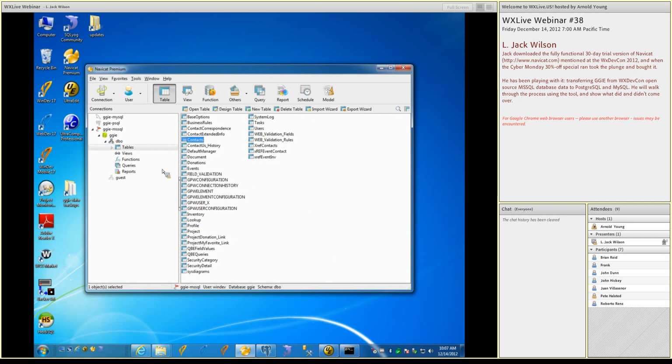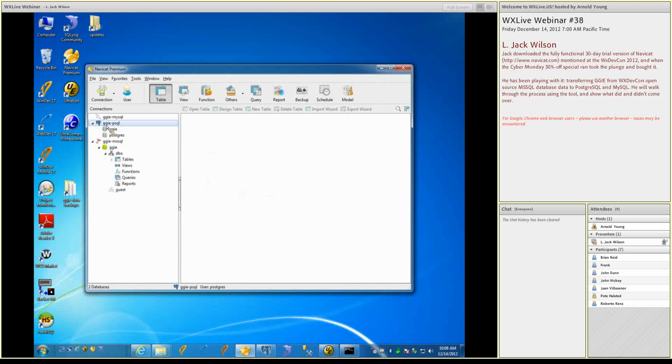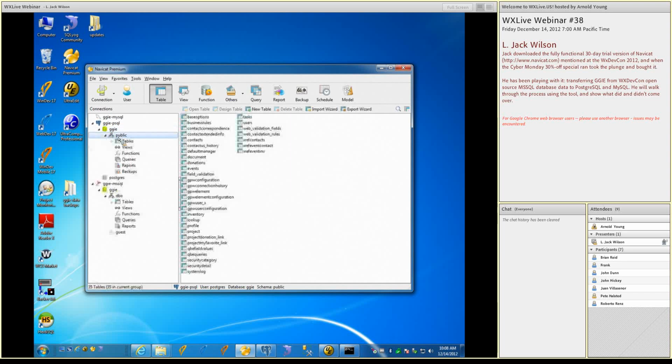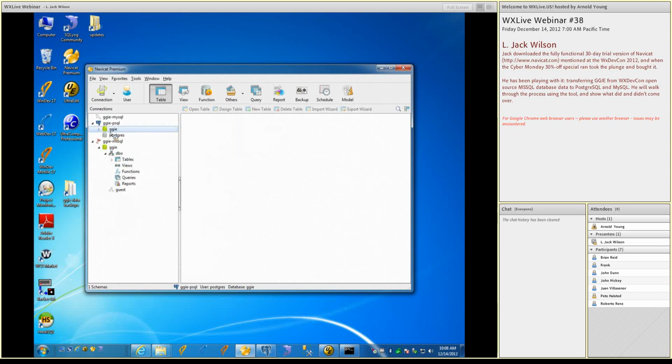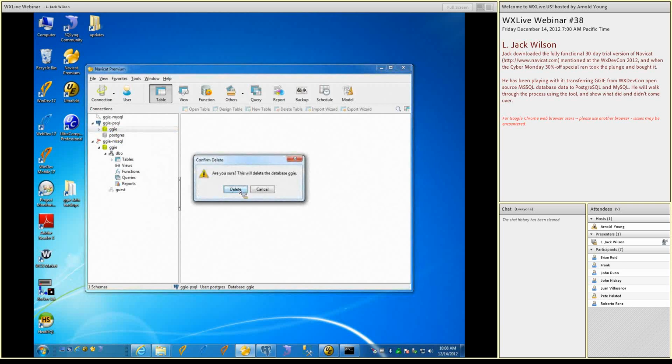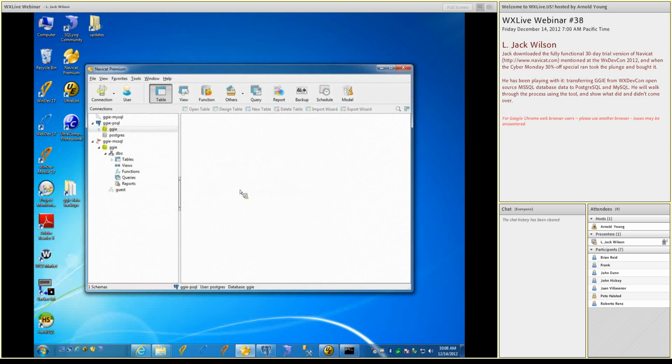Okay, so the first thing you want to do to get this stuff over is you need to have a database to receive it. Navicat doesn't create the database for you. You have to already have a database as the target. So if we look on the PSQL, which is the PostgreSQL, right now I've got an empty database. Well, actually he's not. That was the final result. Let me delete him so we can have something completely empty.